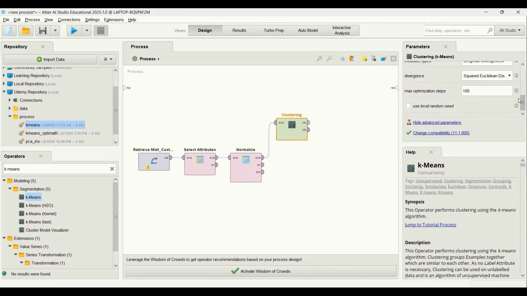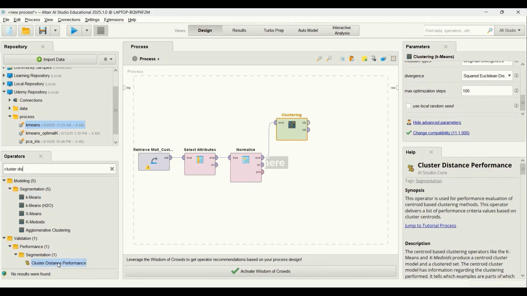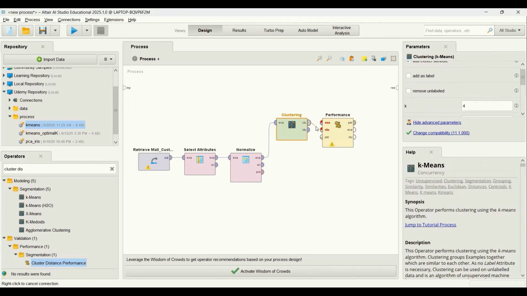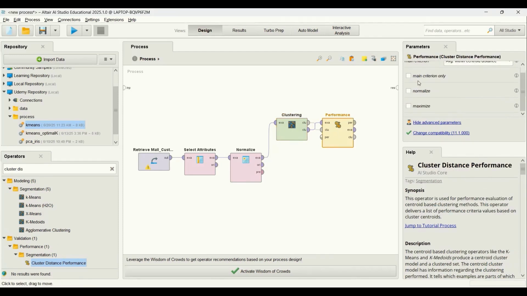Next, I'm going to calculate the performance of the model using the cluster distance performance operator. Bring the cluster distance performance operator here. Connect these two operators together. And configure the performance operator. Main criterion, I'm going to choose average within centroid distance. And I'm going to normalize and maximize it.